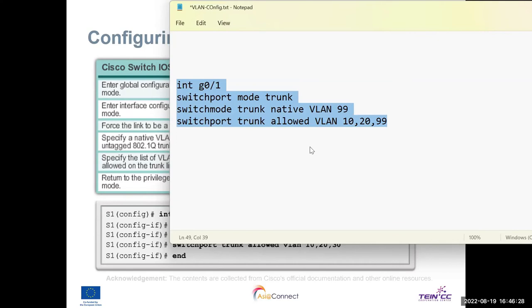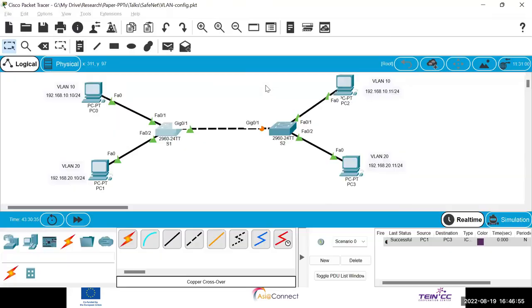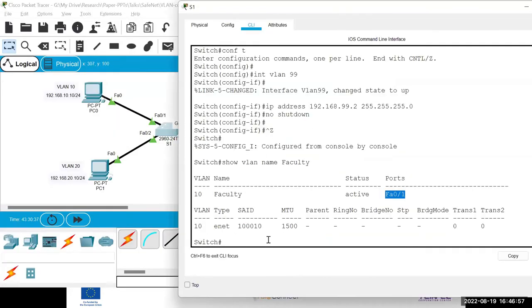Did you write this? Please write it down, because I will paste it in the two switches. So we have two switches, switch one and switch two. And I'll put this in switch one.